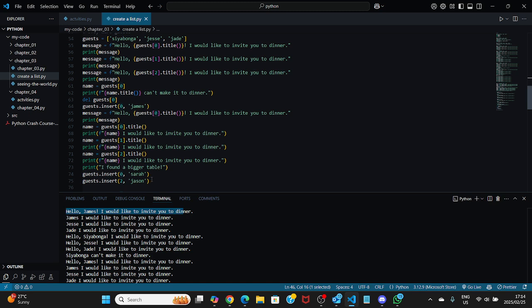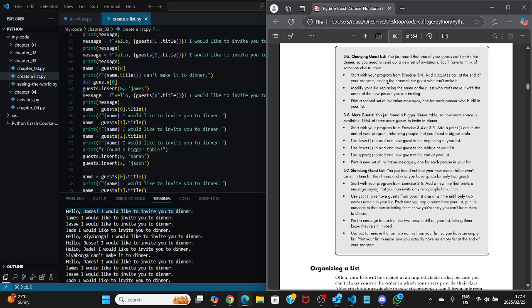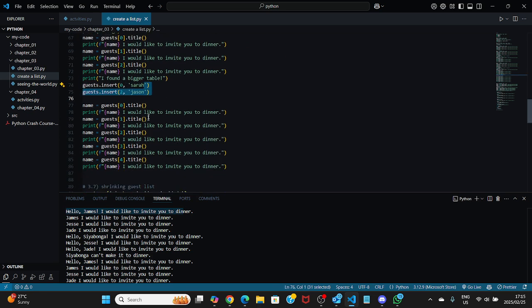Then I added 2 new people because we found a bigger table, so over here is going to be Sarah and Jason. I added Sarah to the beginning of the list, and I added Jason in the middle of our list, as you can see. And then this is me inviting everybody.